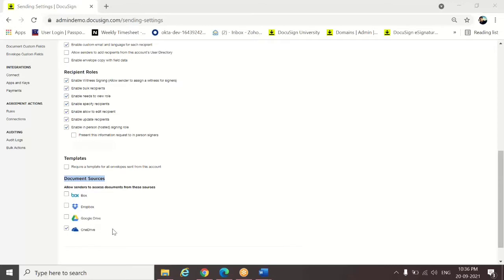I'll show you how to configure OneDrive. This OneDrive is normally a shared drive, and once the envelope is completed, all the documents will be published to the shared drive. If you want to configure OneDrive, Dropbox, or Google Drive, just go to the integration here and click connect.